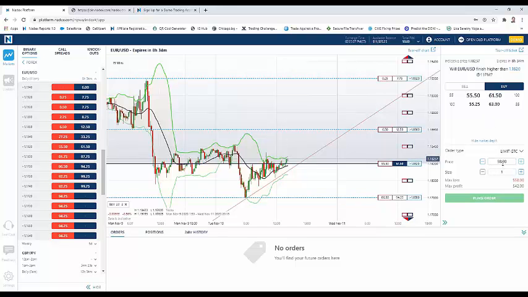So for example, if I place this trade, I'm just going to go in and I'm going to select, I'm going to click 6175, and I'm going to place 125 contracts. Whoops.